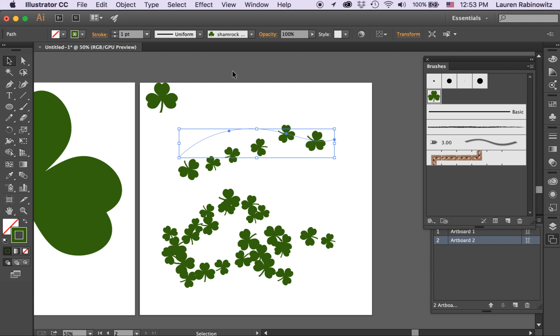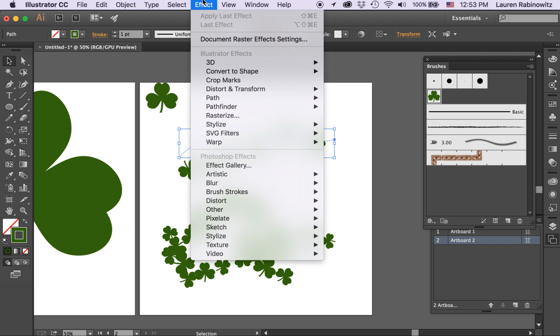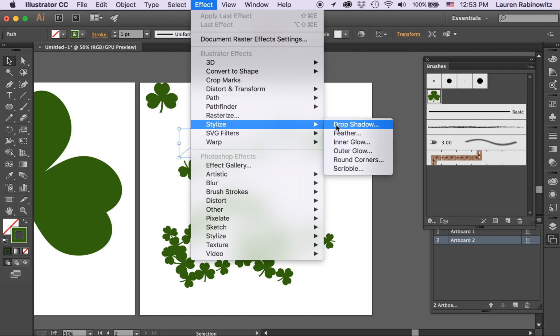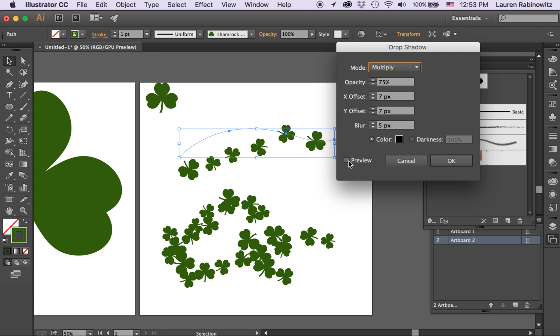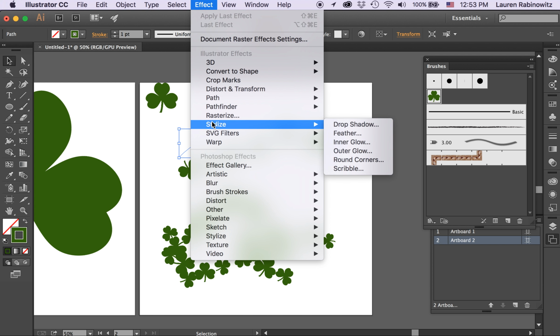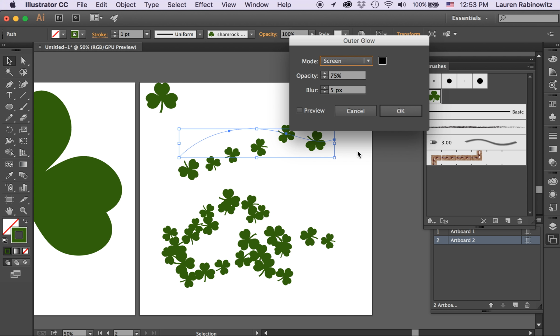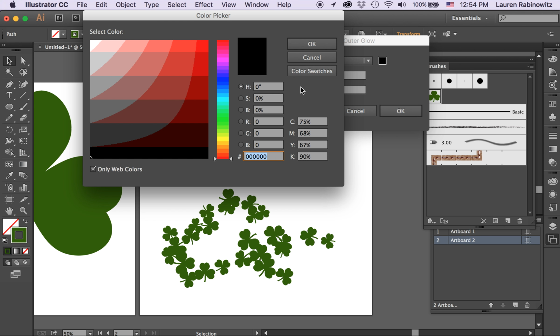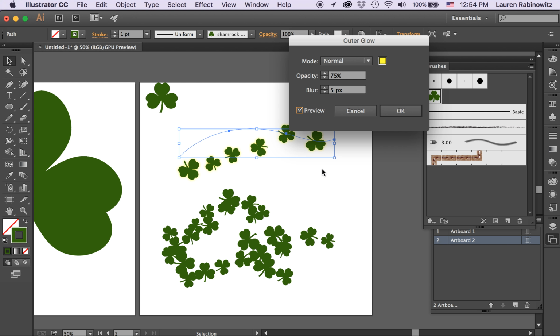So there are things I can do to this now. I can't apply an effect to something before I make a brush, but I can apply an effect to something after I make it. So with my stroke selected, I'm going to go to Effect, and I could do Stylize, Drop Shadow, preview it. Not so exciting, so perhaps I don't do it. Go back to Effect, Stylize, and Outer Glow might be fun. I'm going to set mine to normal. I'm going to click preview and do something that makes this kind of pop out. Yellow, that's nice.